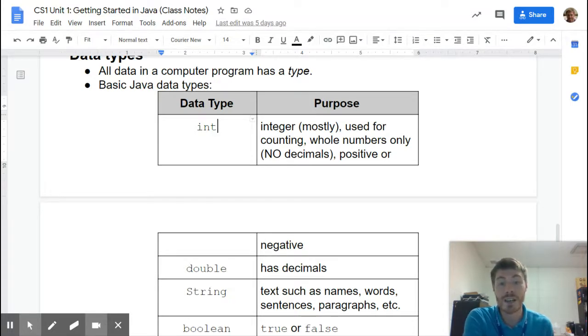And it can be positive or negative. But there is a minimum and a maximum. It's a very, very large number. So ints are perfectly capable of accepting most of the numbers that you're going to have in your programs. But there is a limit eventually. But ints are pretty good for that kind of stuff.